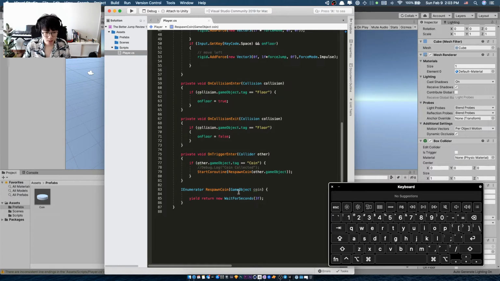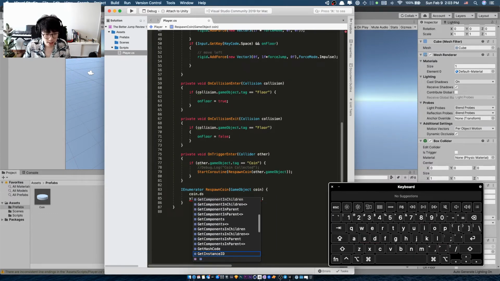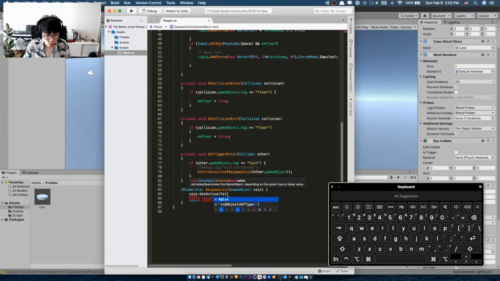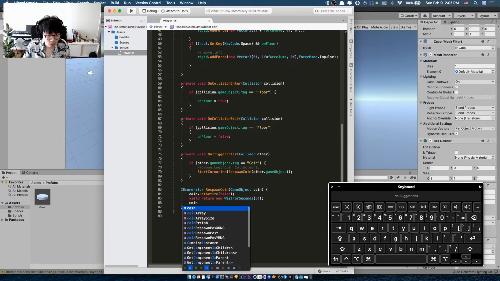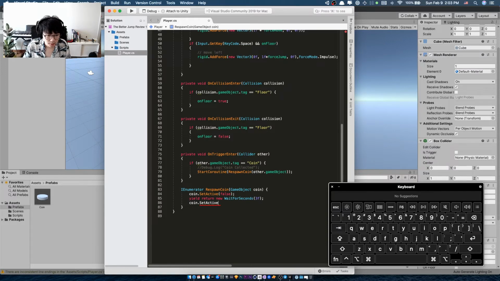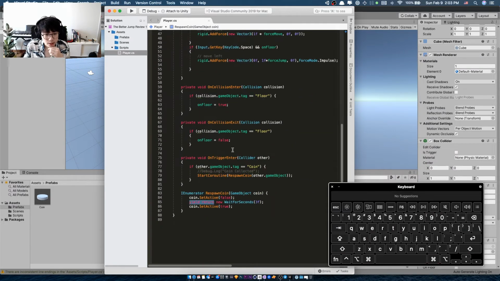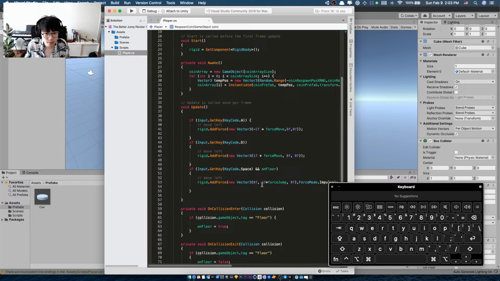First things first, I'm gonna set active to false to deactivate it, and then after that, for 3 seconds, set it to true. Okay, and we also have to reposition it first. We have to randomize the positions.